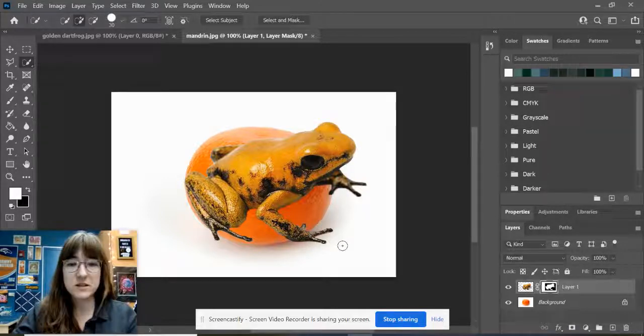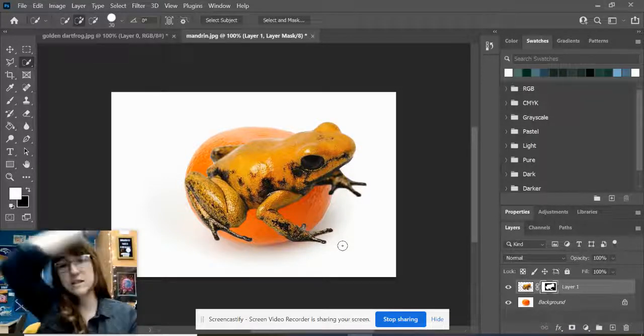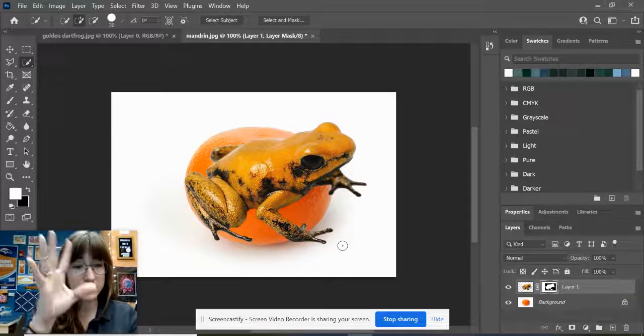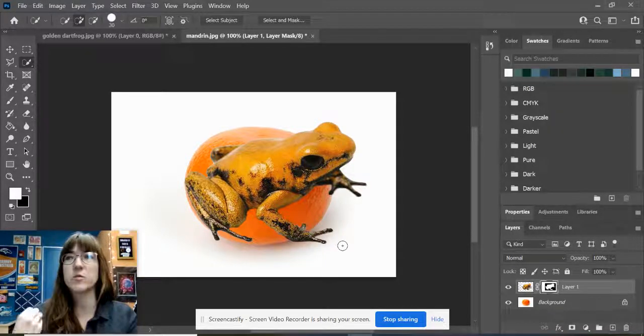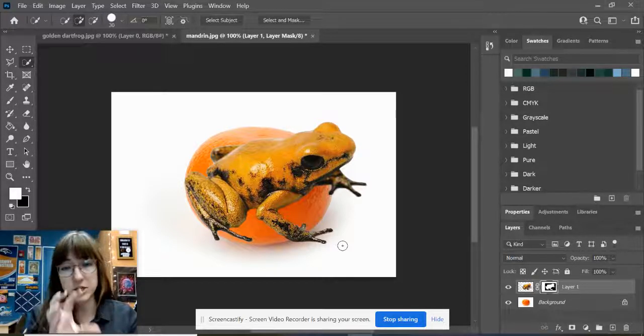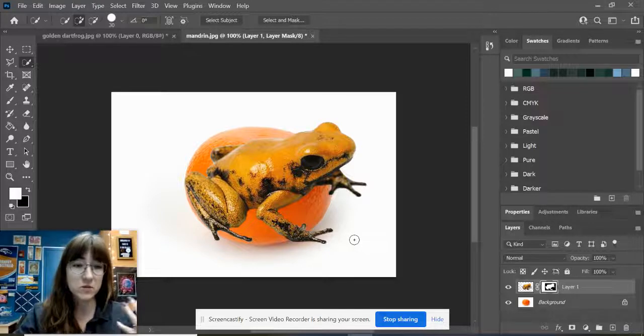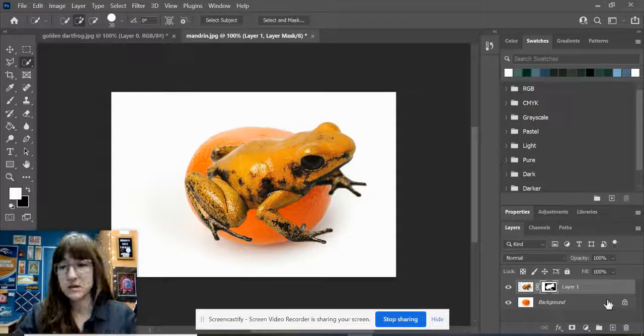So basically, those little marching ants selected everything that's around the outside of the frog when we first made our selection. And then when we inverted it, it selected just the frog. So that is what the selection was. So when I clicked on the layer mask, it made a hole, or it cut out everything that was not selected.